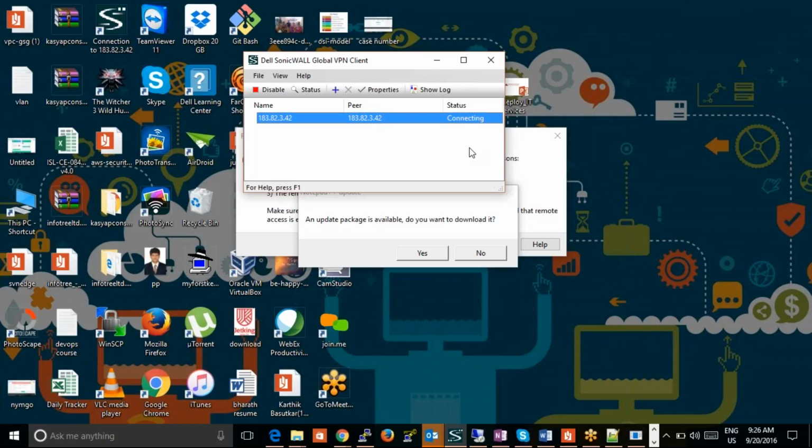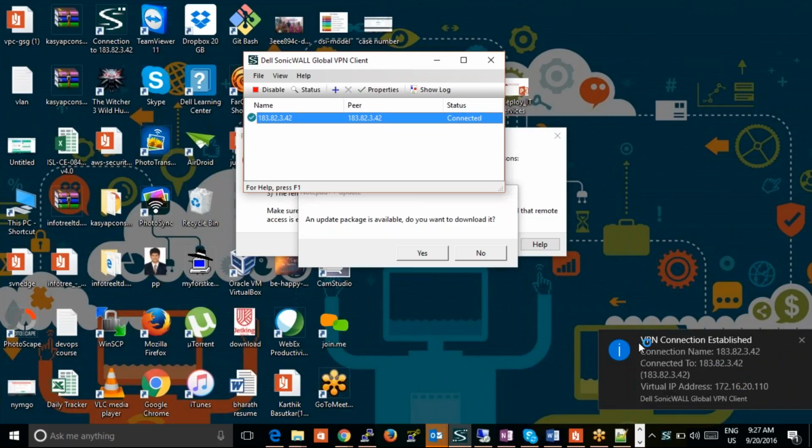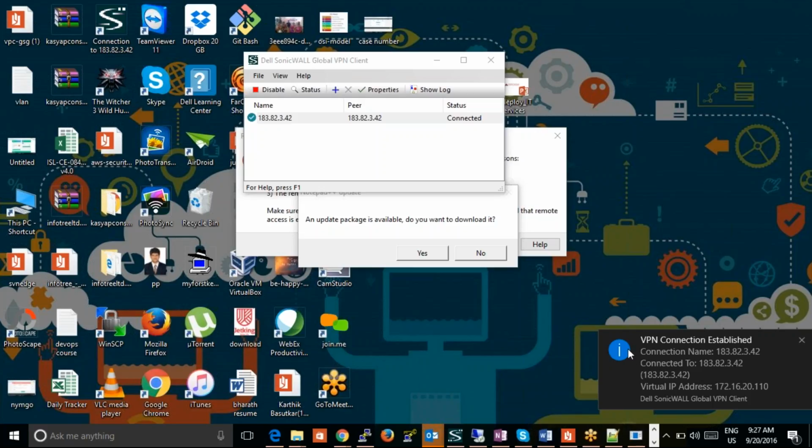So it is connecting. When it connects, it will acquire another IP address. See, here you can see I got a new IP address, 172.16.20.110. From my office LAN, it gave one of its IP addresses to my laptop so that I can communicate with other IP addresses, other servers in the office. We call that address a virtual IP address, because through this virtual VPN connection it has been given. I am not physically in the office, but from my home I am making a virtual connection with my office LAN. That's the reason it is called a virtual IP address.